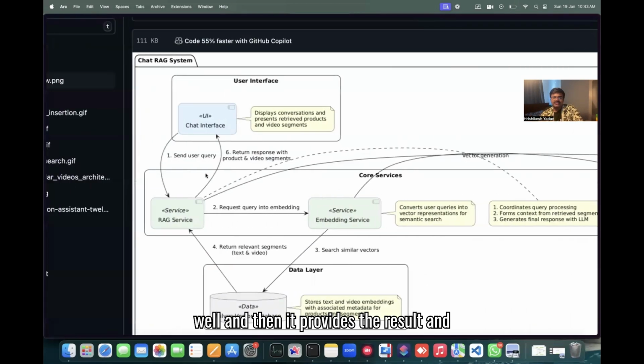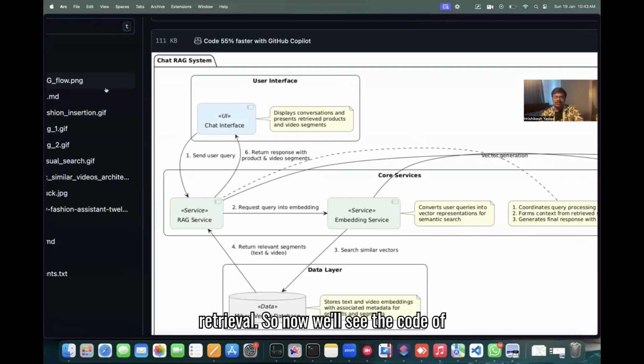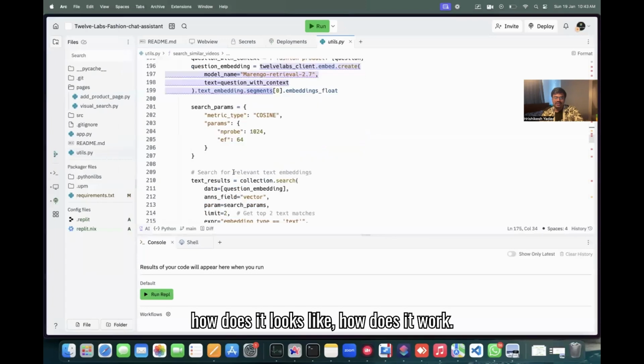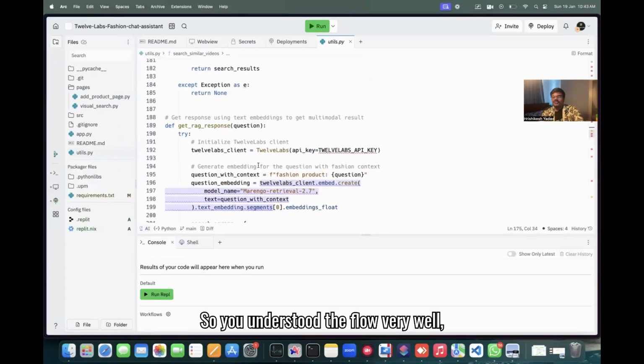And then it provides the result, and then you get the response. You get the whole product metadata, you get the video segment, so you get a whole multimodal retrieval. So now we'll see the code of how it looks, how it works. So you understood the flow very well, right?